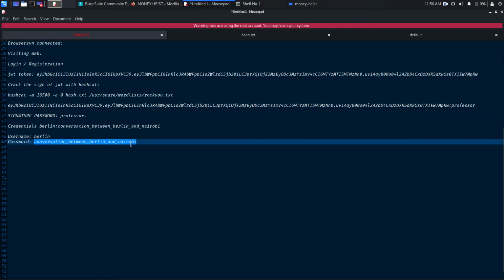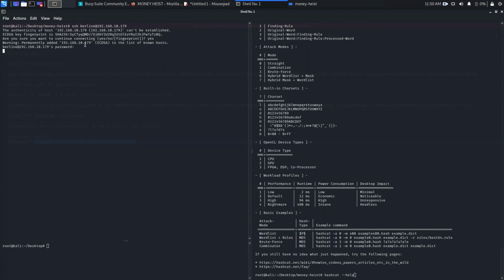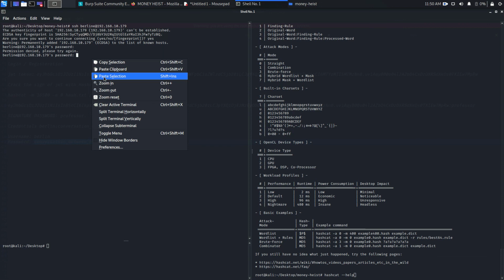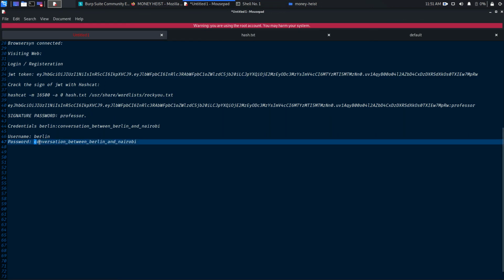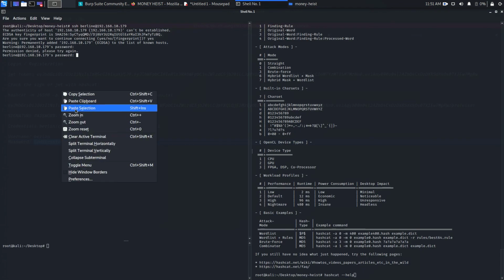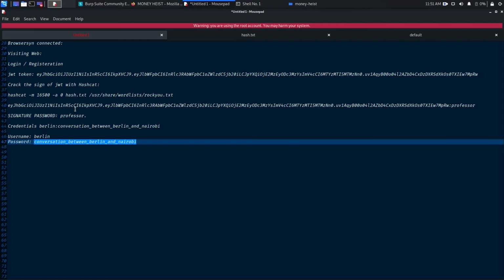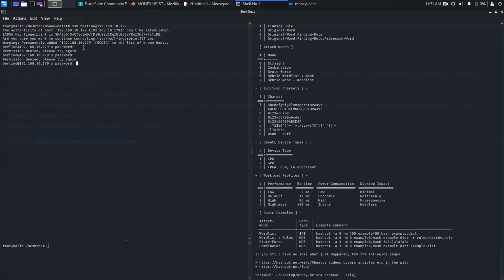So this is going to be the password for the Berlin user. Paste selection, enter. You cannot see the password when you paste because it does not show you, for security reasons. Wait a moment, let me paste it again. So copy and paste selection. And this is the problem, because I made a mistake with the spelling.